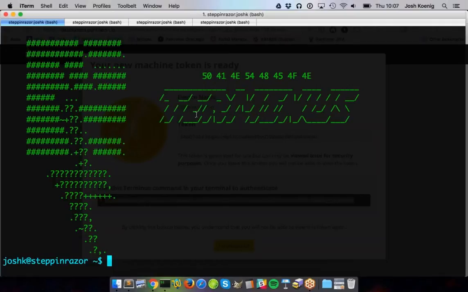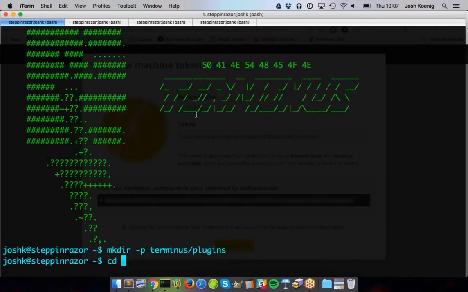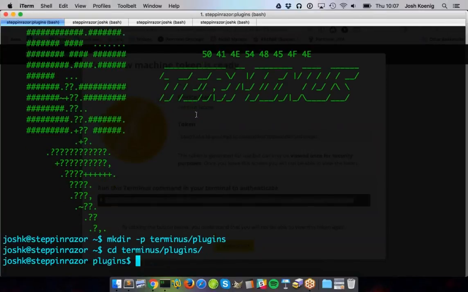For now, in order to use plugins, you have to go to your home directory on your local workstation and make a Terminus plugins directory. So I'm going to do that with mkdir -p terminus/plugins. I'm just going to create two directories with one command. Terminus plugins.